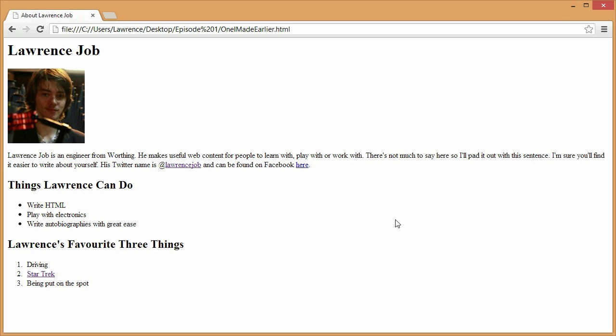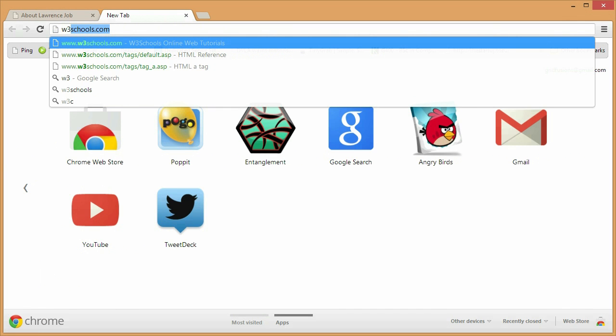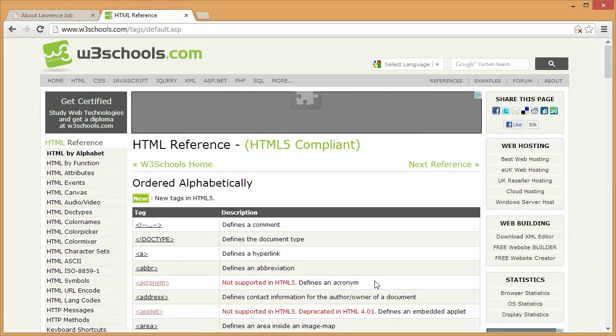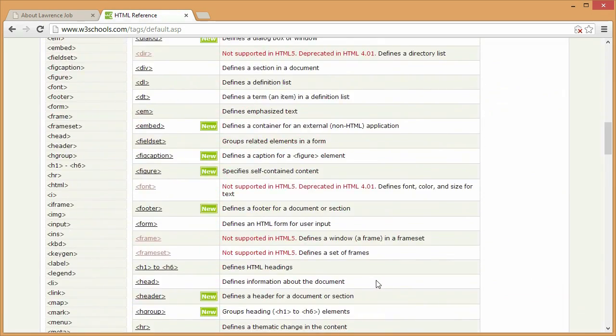If you want to learn more about the tags you've used today, there are many great websites. The one I recommend for beginners is called w3schools.com. To get to the HTML reference, simply click HTML5 here on the right hand side, and you have a list of every tag you can imagine.